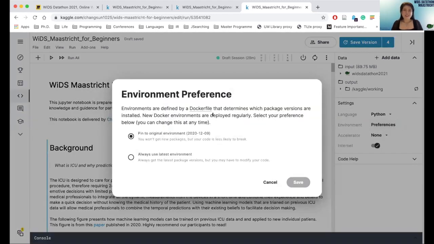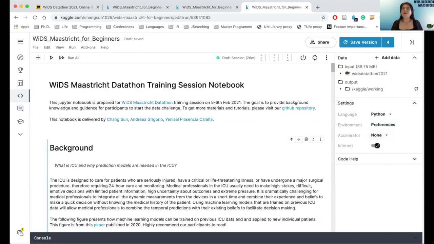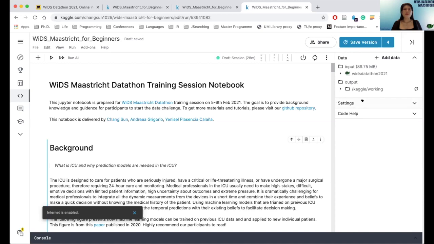You can also set the environment preference. Also, an important thing is that if you want to download something from others, like packages or whatever, you need to activate this internet option, yes or no. Like this is yes and this is no, yeah. Okay, this is the settings.